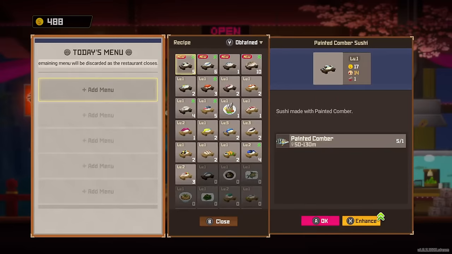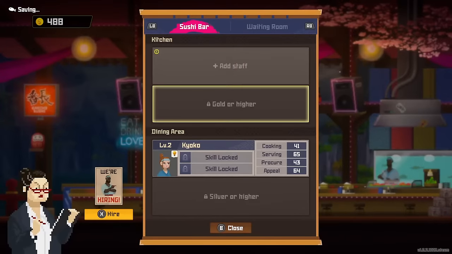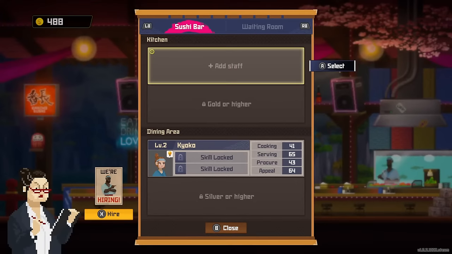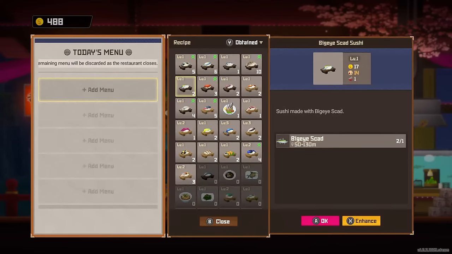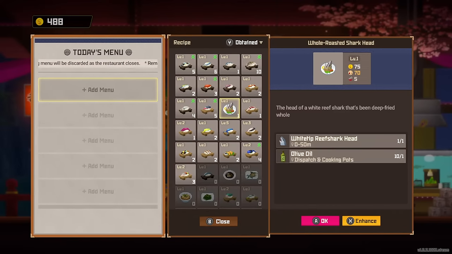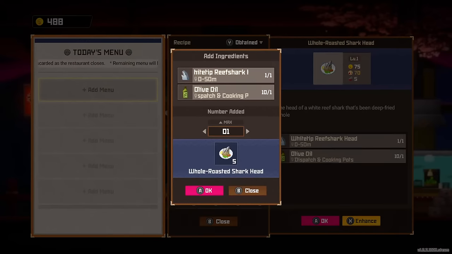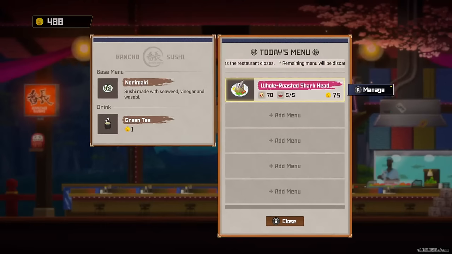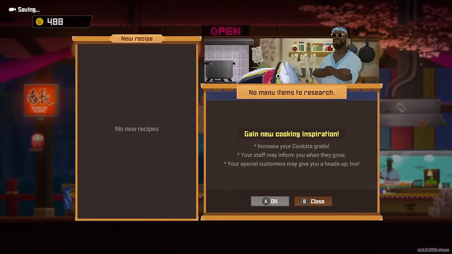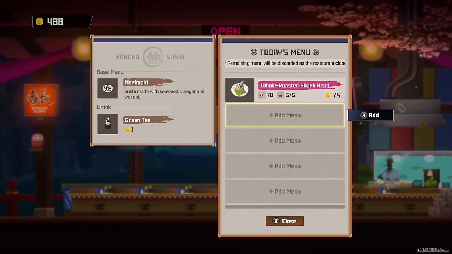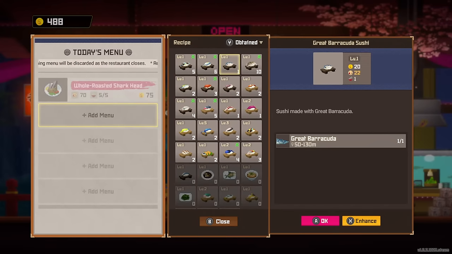So, is he still there? Let's see. Oh, that's a great question. He's right there. Oh, I must have opened the thing. So I have a shark head. That'll make 5. Okay, that's pretty good. And then, let me see. Is there anything in research? No, because I got that other shark, that other guy.